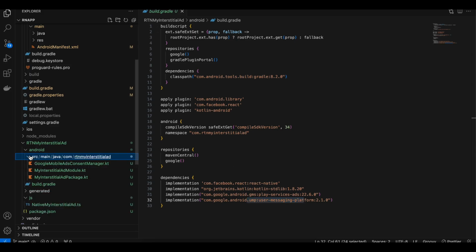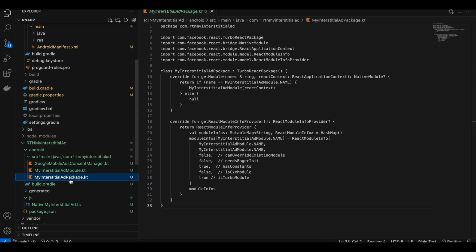Okay, next go to src main java com rtn my interstitial ad, and inside that first create this package class. Again I have copy pasted everything from docs, only the package name changes, this name changes, this name, this name, this and this changes, everything else remains the same.